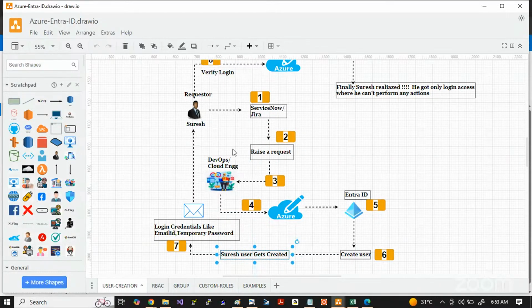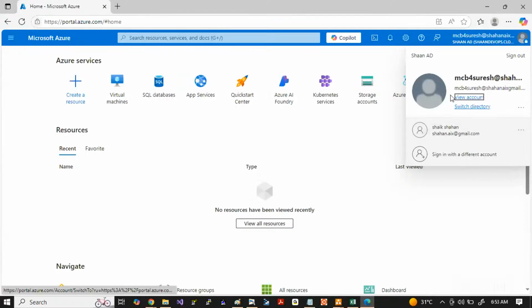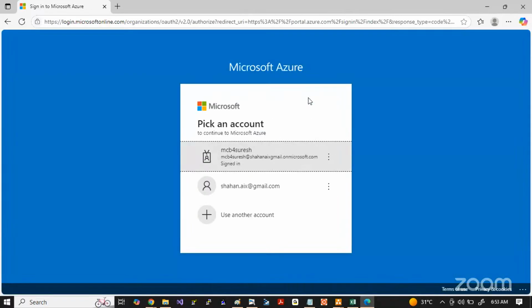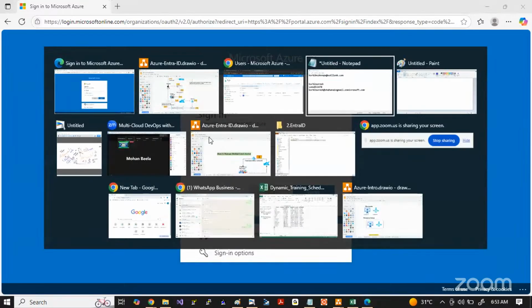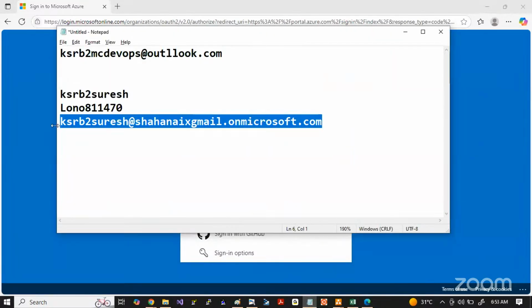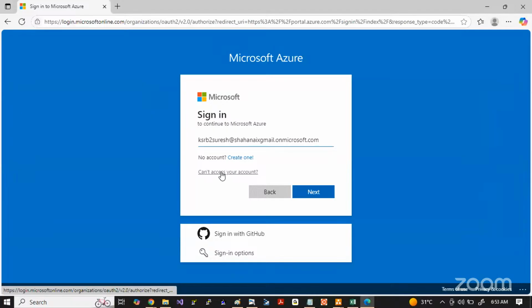Now let's say I have shared the credentials with him. What is Suresh going to do? He will go ahead and try to log into his account. Now Suresh is trying to log in, guys. I'll say KSR B2 Suresh. This is the email address. Copy and then paste it: KSRB2 Suresh user at the domain. Click on next.